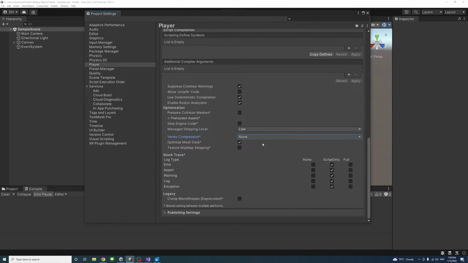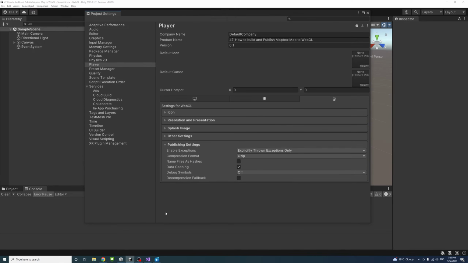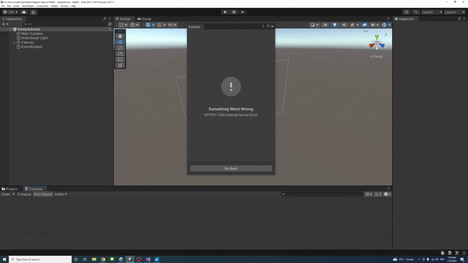The optimized mesh data needs to be unchecked, and in the publishing settings, change the compression format to disabled and tick the compression fallback. That's one of the other solutions.